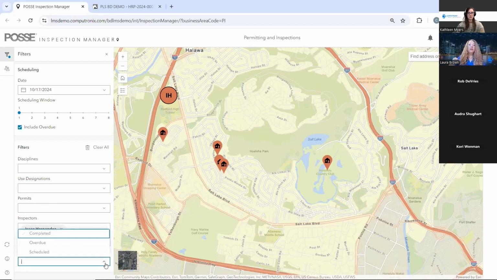So with Inspection Manager, we care about, has the inspection been completed? Is it overdue? Or is it scheduled? And so we're tracking those 3 different statuses for the inspections. And so using either of those 3, we can also filter down the information that we're seeing. So right now we're taking a look at Isaac's inspections that he has to do today. And that filter is going to stay that way until we clear it.